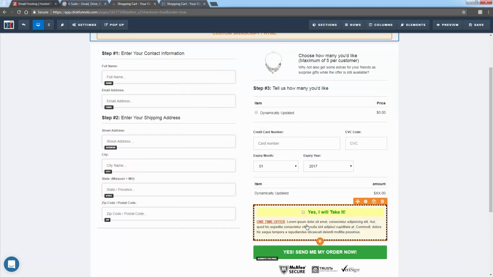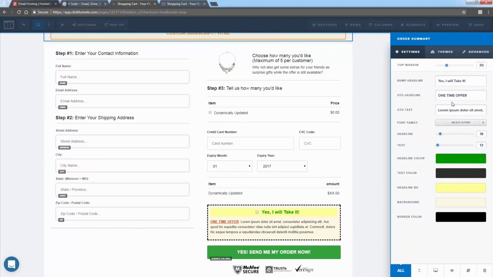And now that we have this in here, of course, just like anything on ClickFunnels, we can customize everything by coming and pressing the settings button. And of course, we could change the headline if we want it to be one-time offer. We could just do something like that, right? Of course, we have full flexibility in terms of just changing whatever we want. We can put a little description of the product.